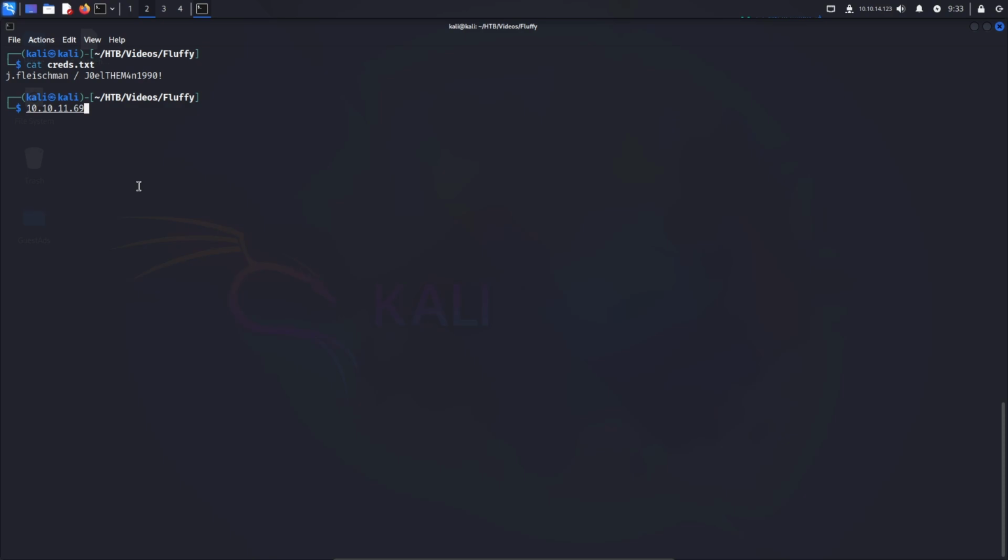So starting the box, we get credentials. It's similar to real pen test engagements. You're going to start this box with credentials. In this case, we have Jay Fleischman with Joel the Man 1990, and our IP is 10.10.11.69. I'm going to run an Nmap scan on this IP: nmap -T4 for a quicker scan, -A for all flags, and then our IP of 10.10.11.69, and we're going to output it into an nmap.txt file.